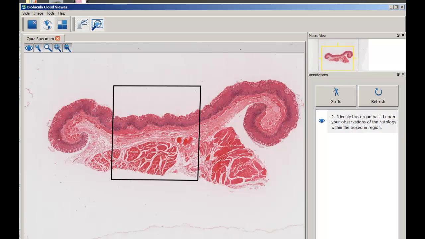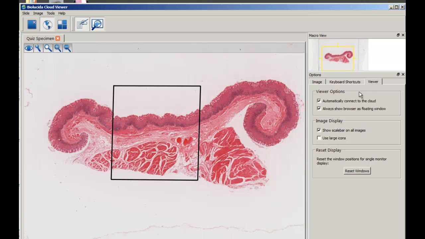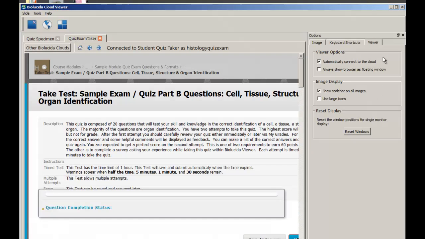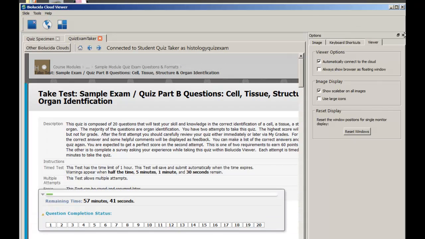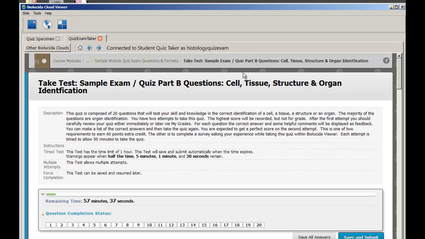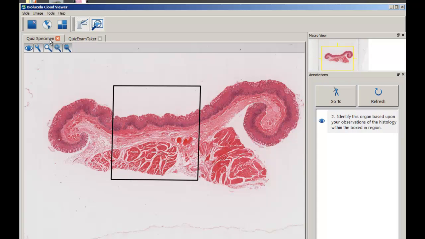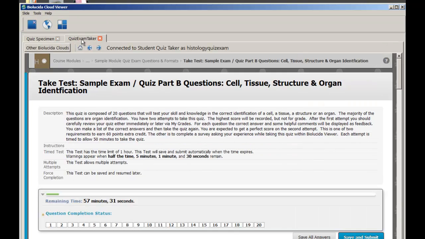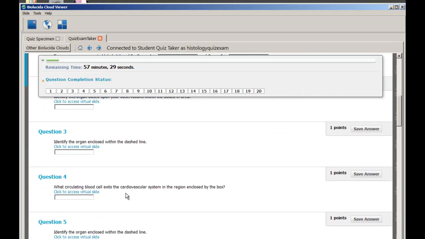But you can also go back up to Tools and Viewer Options and Viewer, and you can click this off, and then you can get rid of this so that you have a full screen. And here's the image that we were in right there, okay? So back to the exam and go to another question.